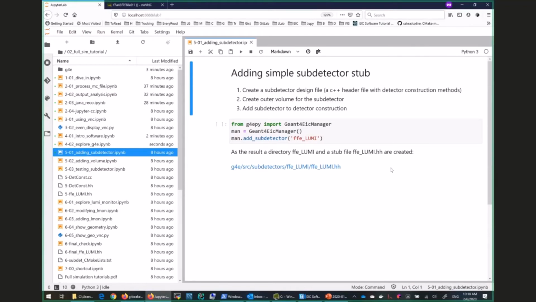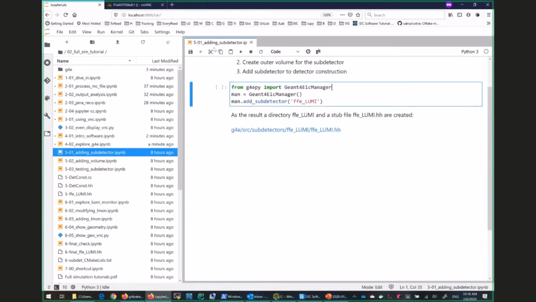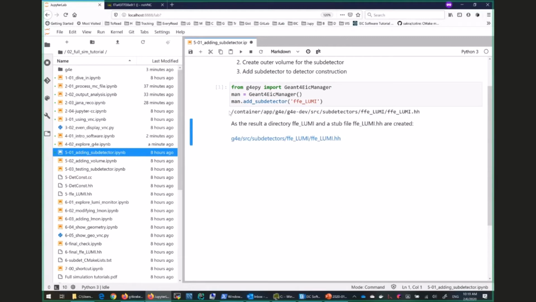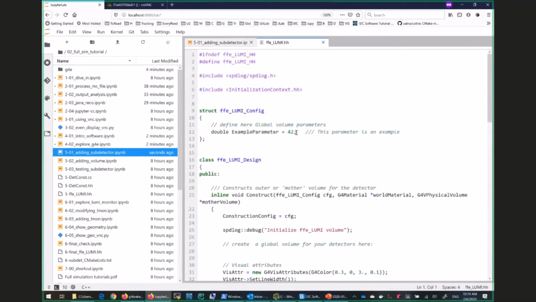What one actually does to create a subdetector is just create a subfolder in subdetectors and put some file to actually initialize this detector. Fortunately, once again, this handy g4e EIC manager allows us to create this automatically. So I hit this play button, and it says that it created this FFE Lumi, far forward electron luminosity monitor detector, with just a single FFE Lumi HH file. You can click on this link, not to follow to the directory, but to open this file and see what is generated, right?